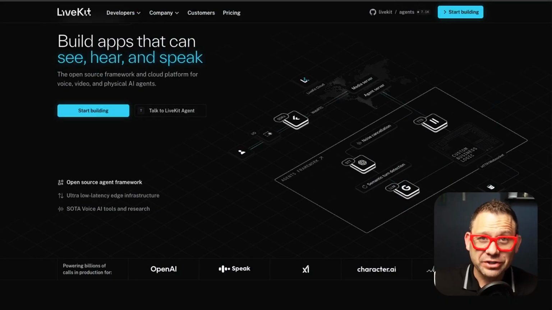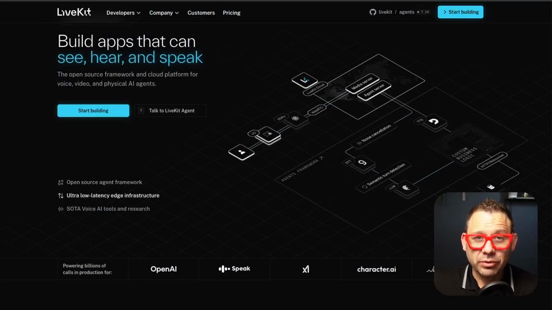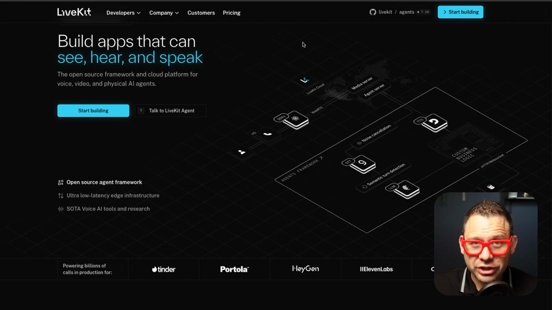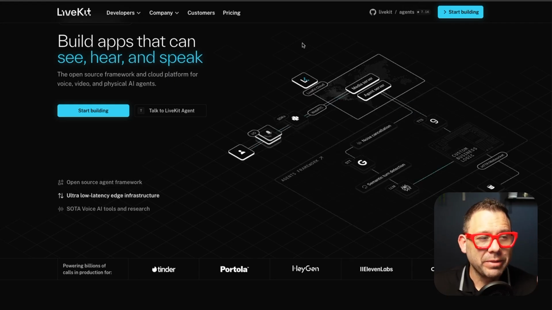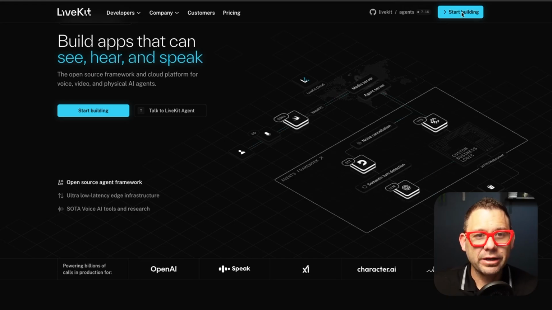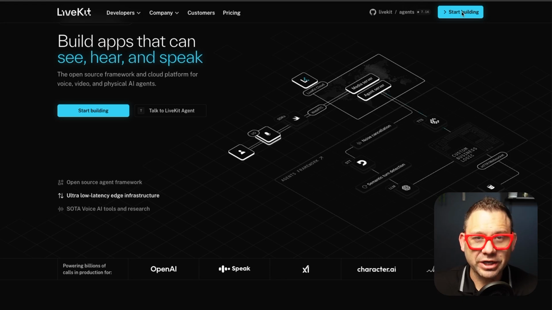Before I start, what we want to do is just cover some prerequisites here. So the first thing you're going to want is a LiveKit cloud account. That's where we're going to deploy our agent, and that's where we're actually going to interact with it as well. So make sure that you go to livekit.io, sign up for a new account, click Start Building, and go ahead and create your first project space.